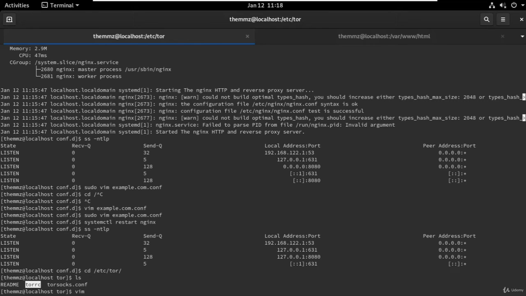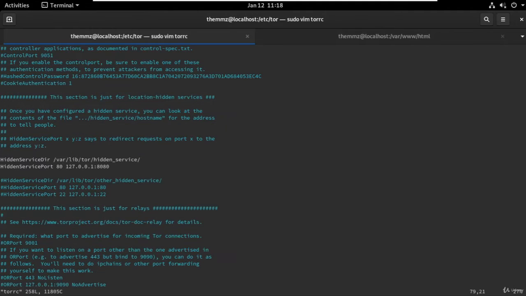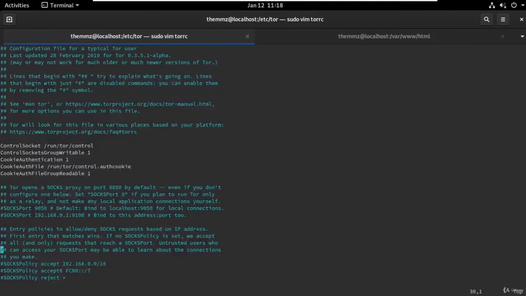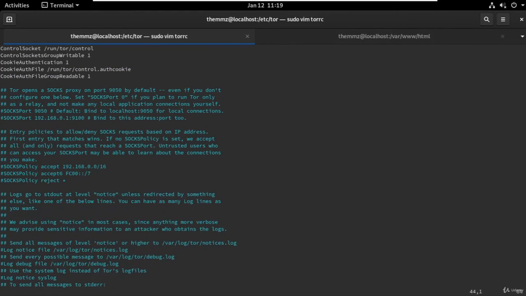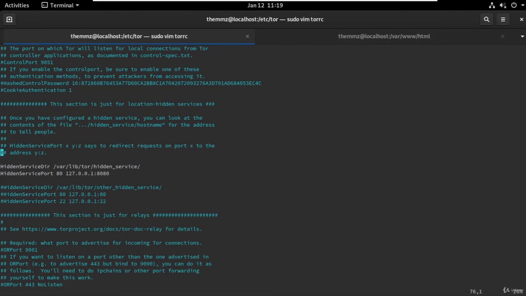Okay, now let's vim it, but use sudo permission here because it is owned by root. Now, as you see, here is the file. This is the configuration file for Tor on this system. Now scroll down until you reach HiddenServiceDir. Here you can remove the comment, or you can add it manually. HiddenServiceDir, the H is capital, S is capital, and D is capital: /var/lib/tor/hidden_service.